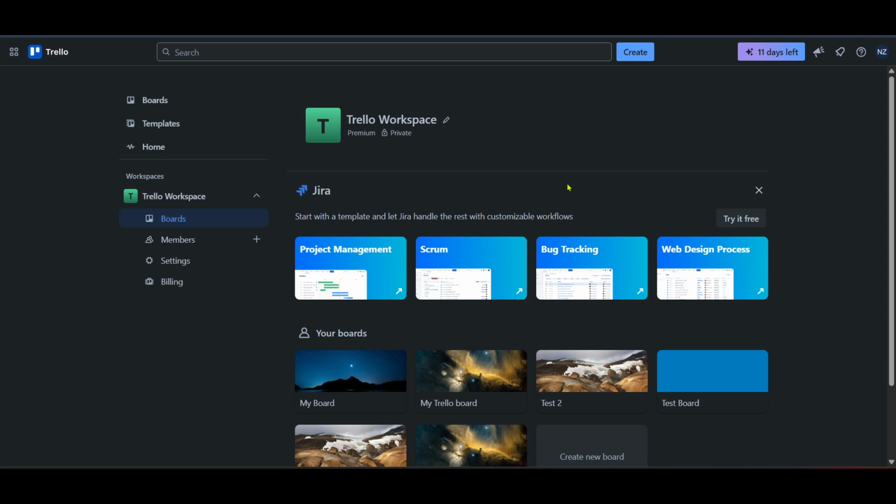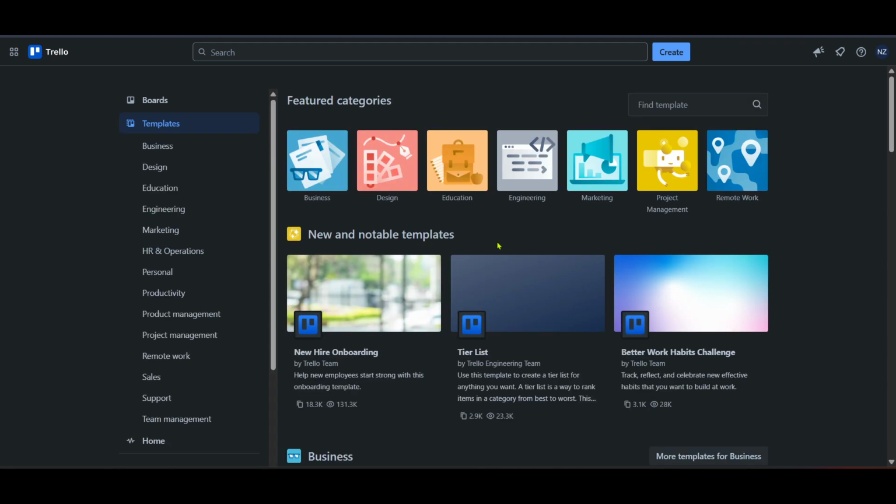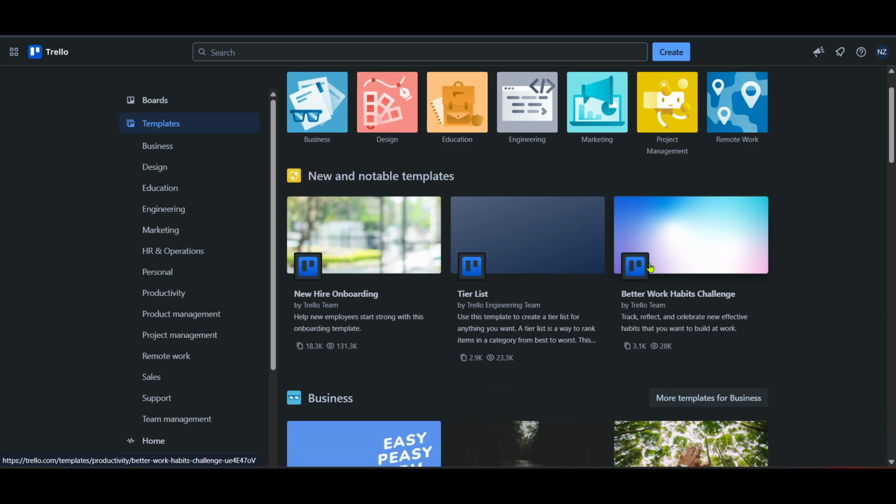Now, on the left-hand menu, there's an option called Templates. Go ahead and click on that. Trello offers a widespread library of templates that can suit various project needs. It's an excellent way to start if you're unsure how to lay out your board. For our purpose of social media planning, you'll want to click on Marketing. This will take you to a collection specifically designed to boost marketing activities.